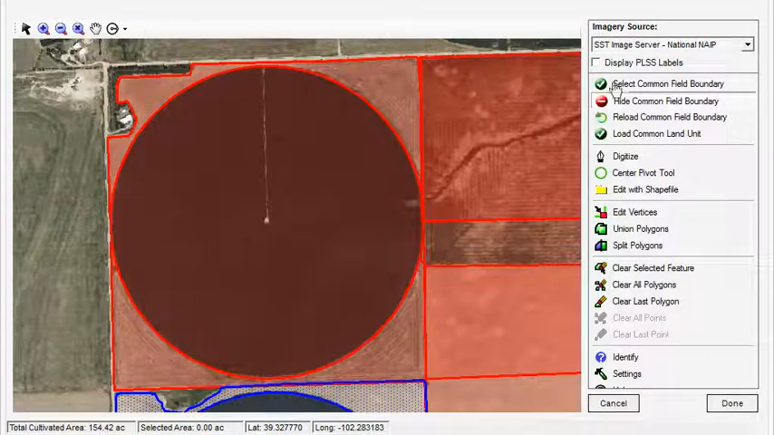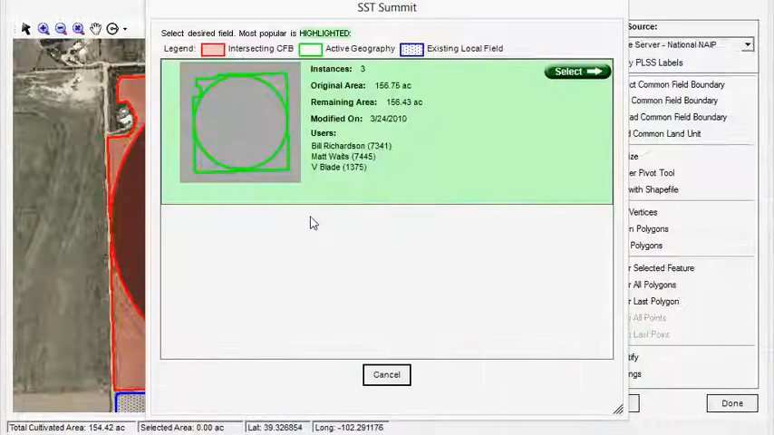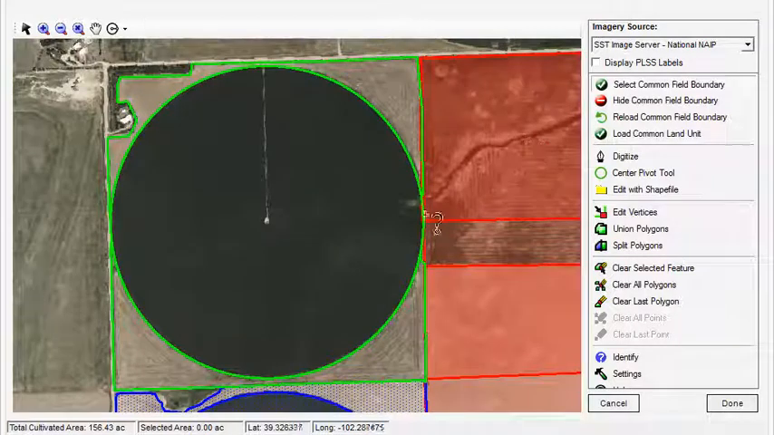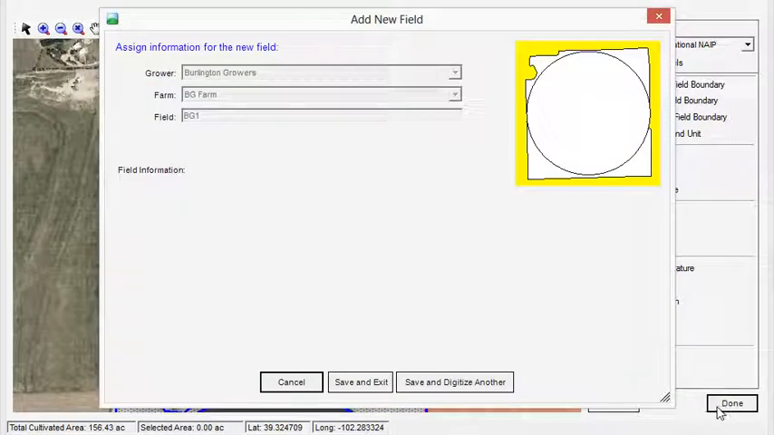When we now use the Select Common Field Boundary tool, we are given a clean view of our fields of interest. We will select this boundary, at which point the boundary will turn green, just as if we'd finished digitizing it. To save the boundary, click Done, and we are taken to the Grower Farm Field Hierarchy window. Once you hit Save, the boundary will be added to your Summit.